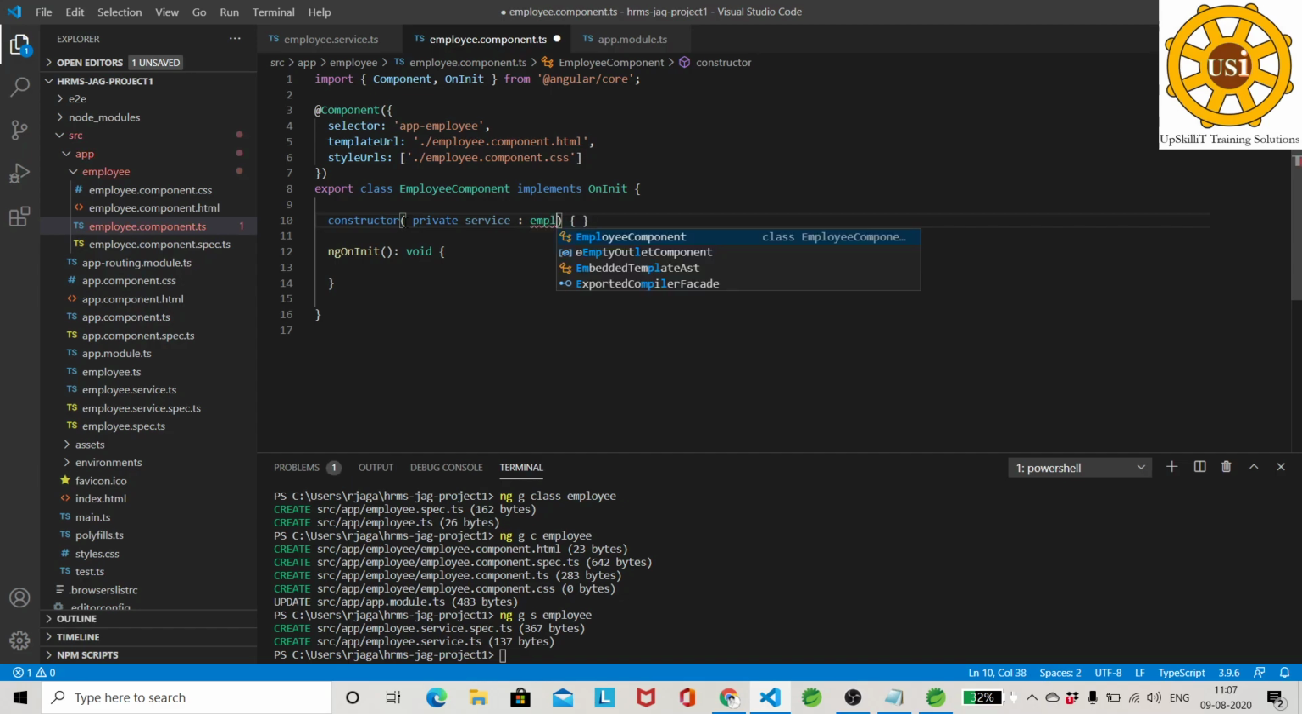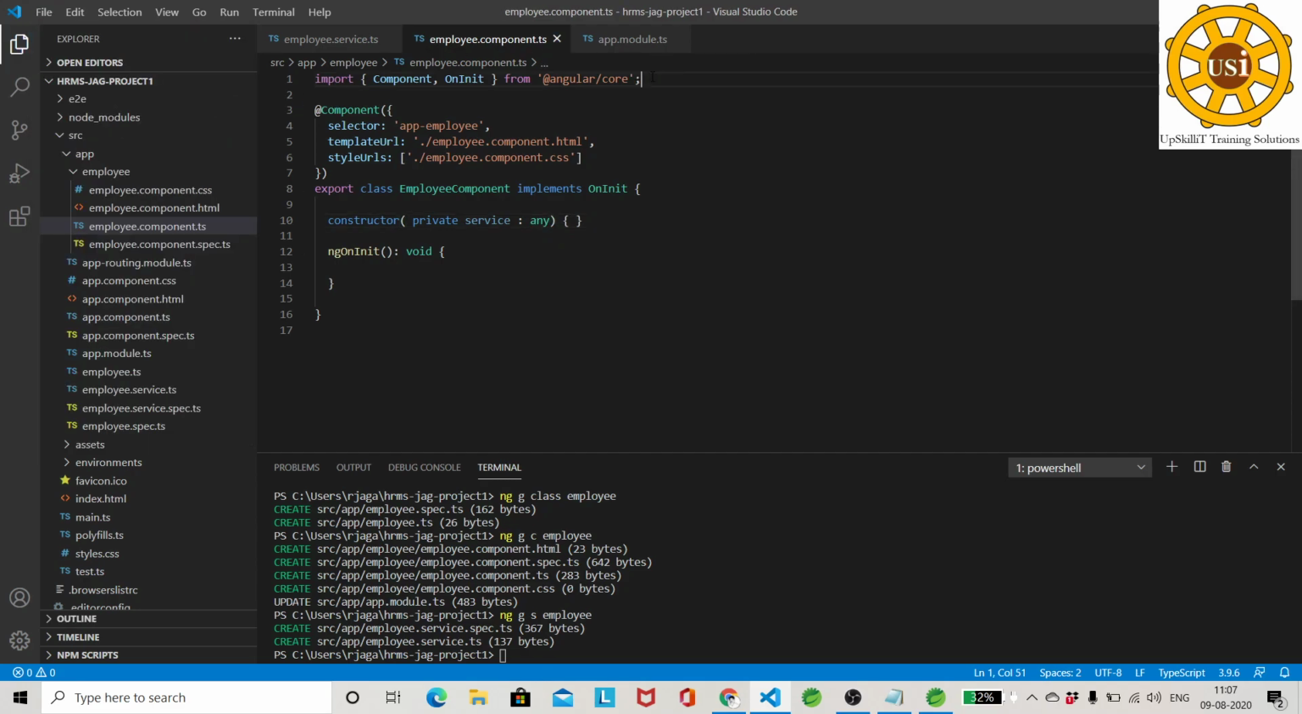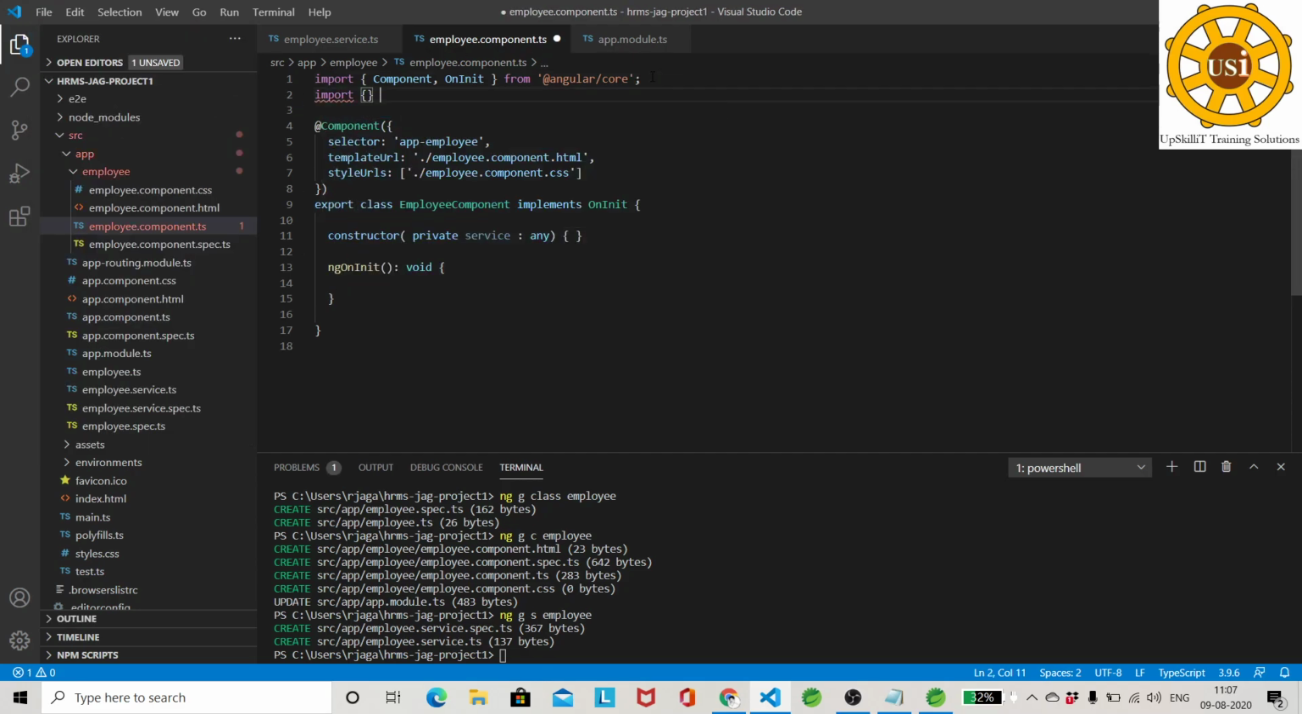See, it is not coming here. So what I'm going to do is import it here. Import something from my own program, employee.service, and hence I am allowed to access it here, employee service. So what I am going to do is this dot service dot get employees.